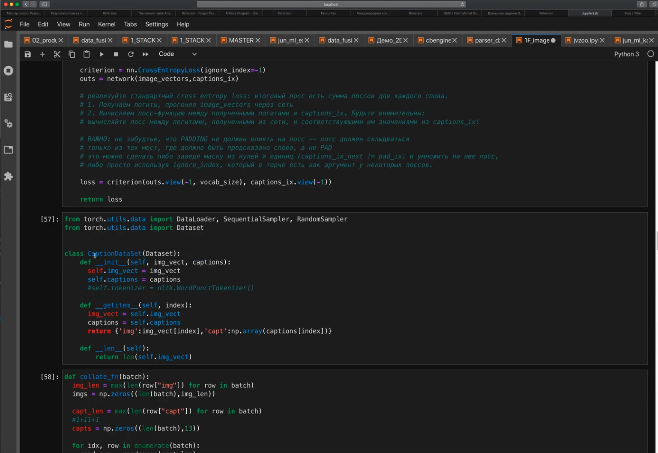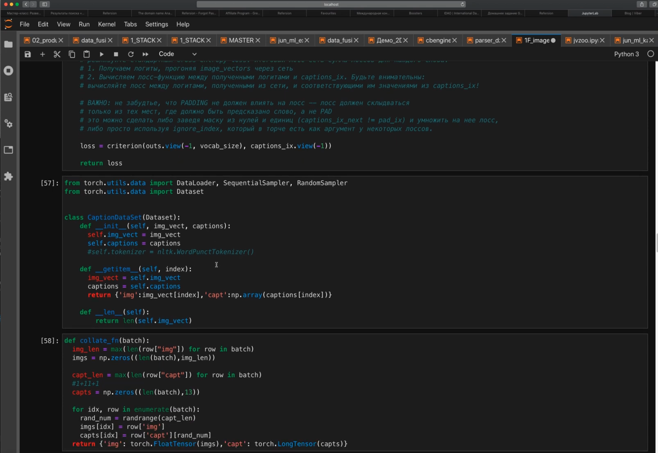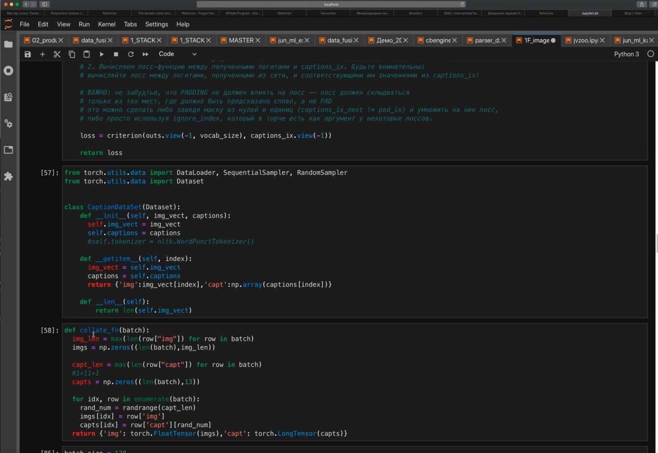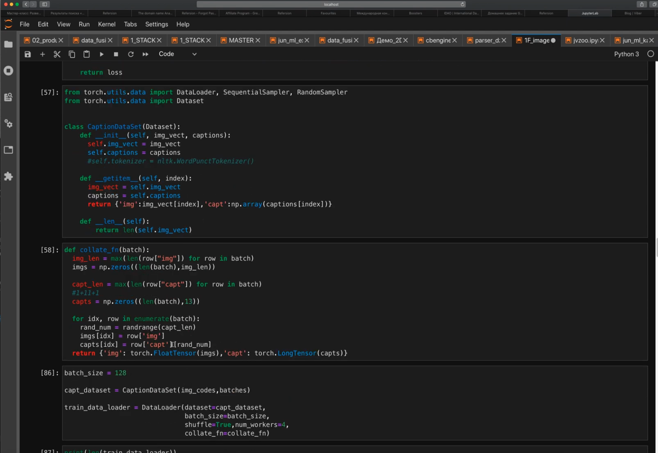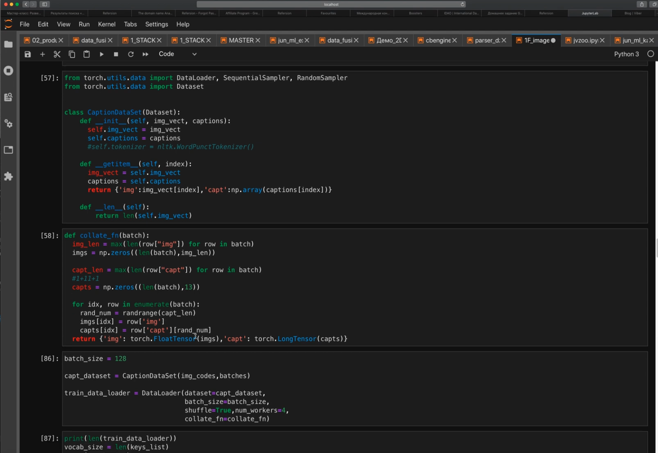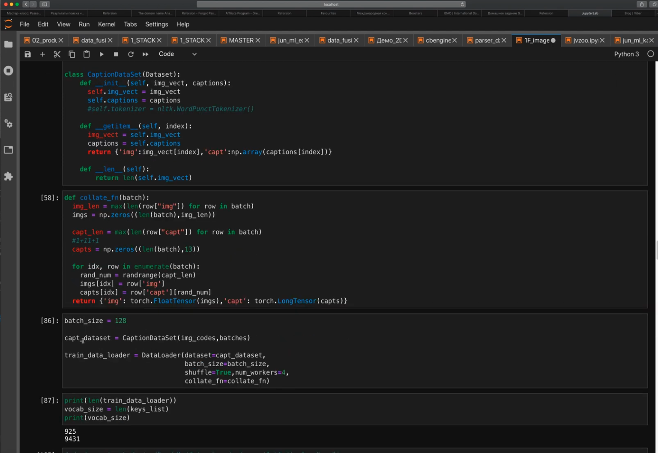Here I just create the data set by my own and create the data loader with the custom collate function. So the main idea in the collate function, I just pick a random number and take only one captioning from the five of each image. And here I just create the data set and create the train data loader.